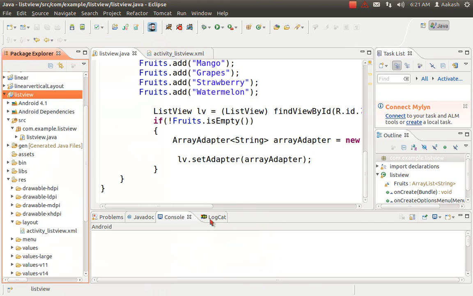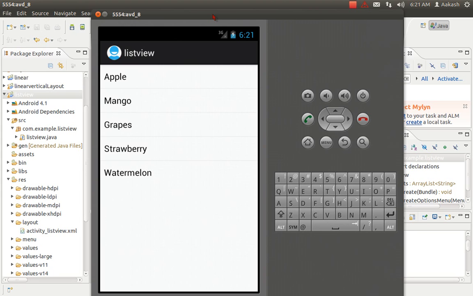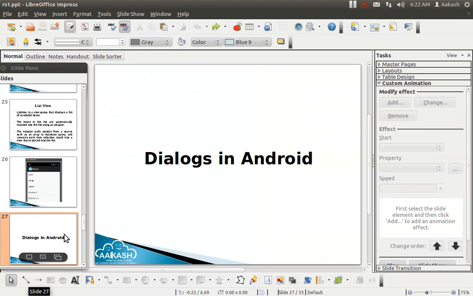Run as Android application. Now this is the output of the list view in the application in the emulator. This is a small list of fruits. So this is all about list view. Let's see our next UI control.